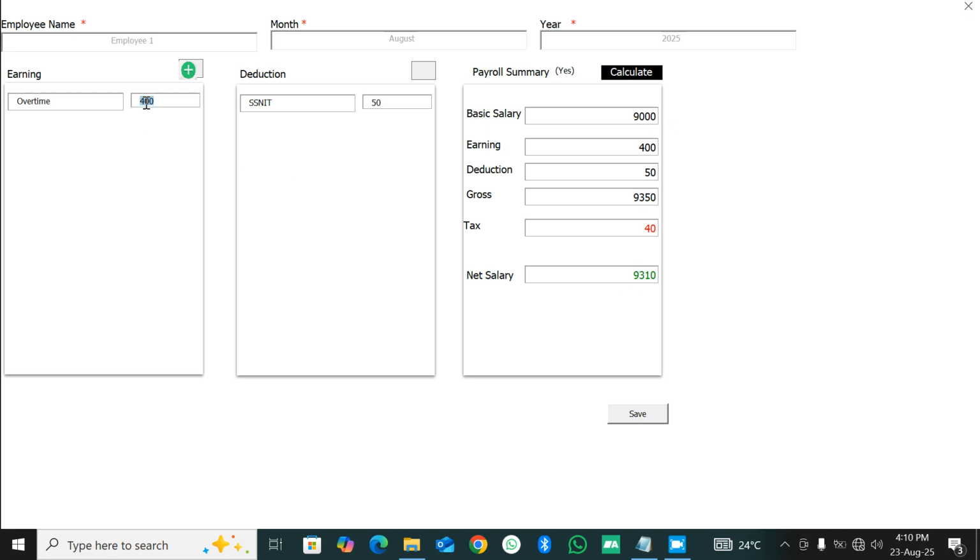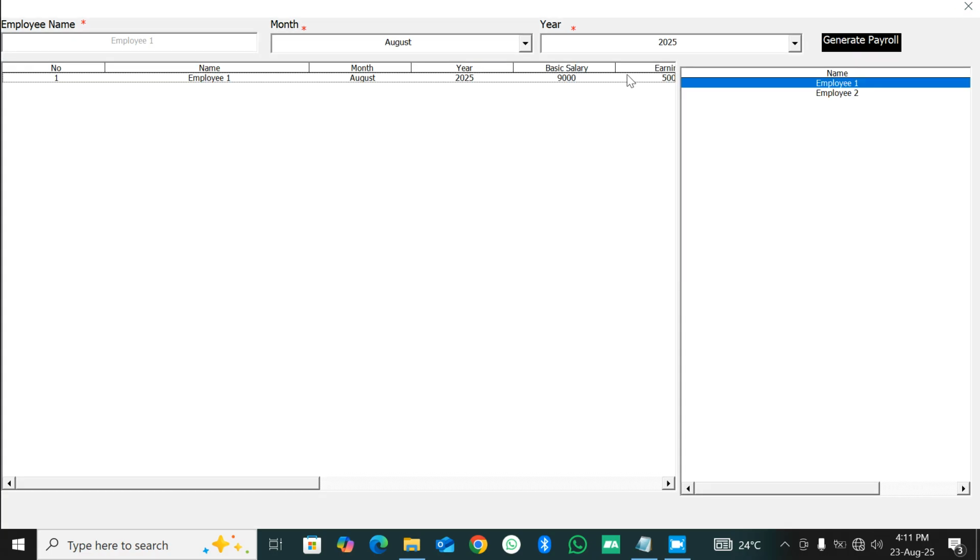Assuming maybe the overtime will be 500, once you click on calculate, this is going to be the take-home salary. Assuming this one is 200, once you click on calculate, this is going to be the take-home salary. You just have to click on save. So it means that we have paid this particular employee for the month of August. You just exit the form, and that is the payment over here.